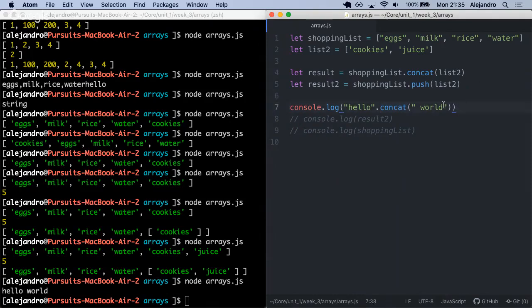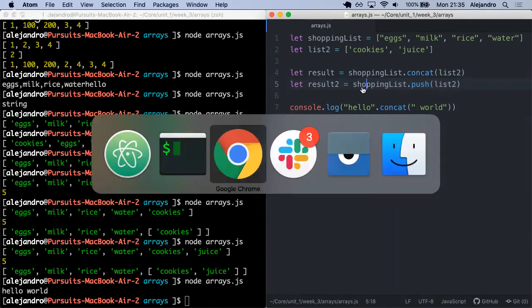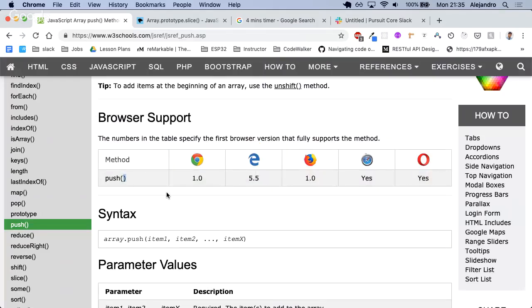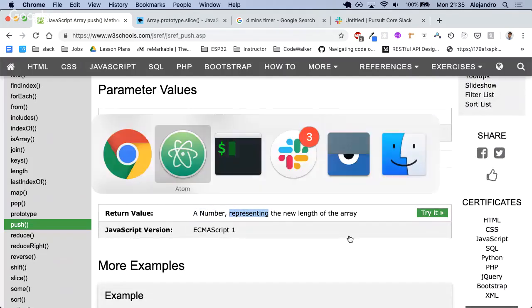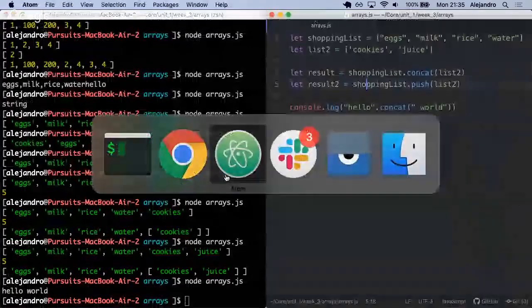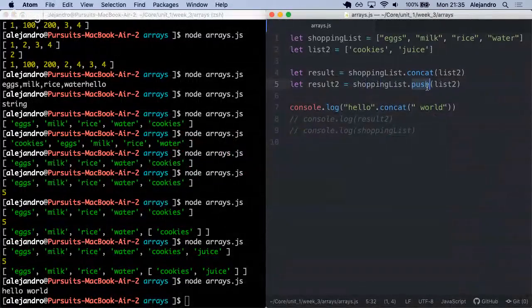Okay, good question. It came back 5 because result 2 is going to be equal to the returning value of this operation. And then we saw in the documentation that the return value of push is a number representing the new length of the array. So when I go here, shoppinglist.push is going to give me back the new length of the array shopping list. Right? And then I'm console logging result 2, that's 5. Array had 2. Okay.